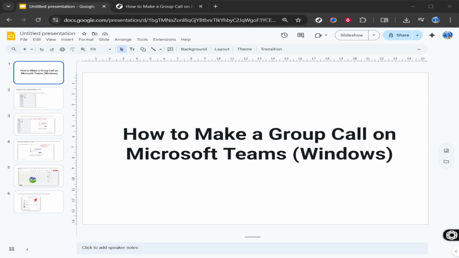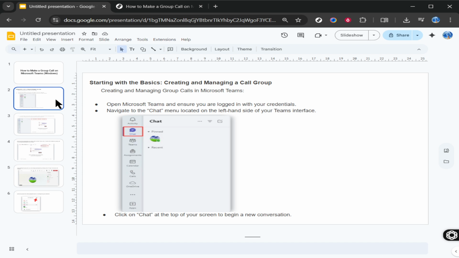First things first, you'll need to open Microsoft Teams. Make sure you have the application installed and you're logged in with your provided credentials. Now, depending on your organization settings, you might see different options, but don't worry, we'll be focusing on the basics to get you started. Once you have the app open, take a look at the left-hand side of your screen.